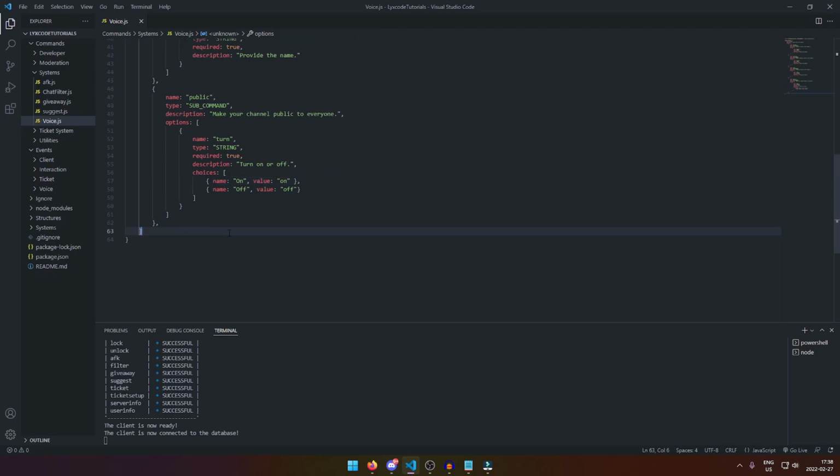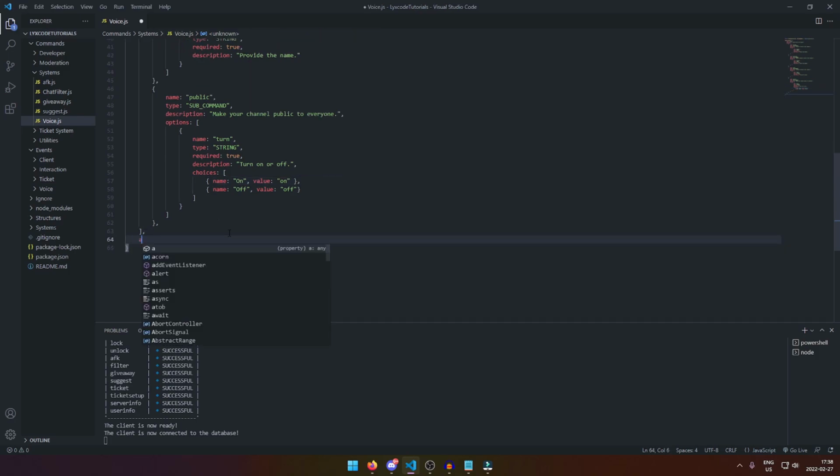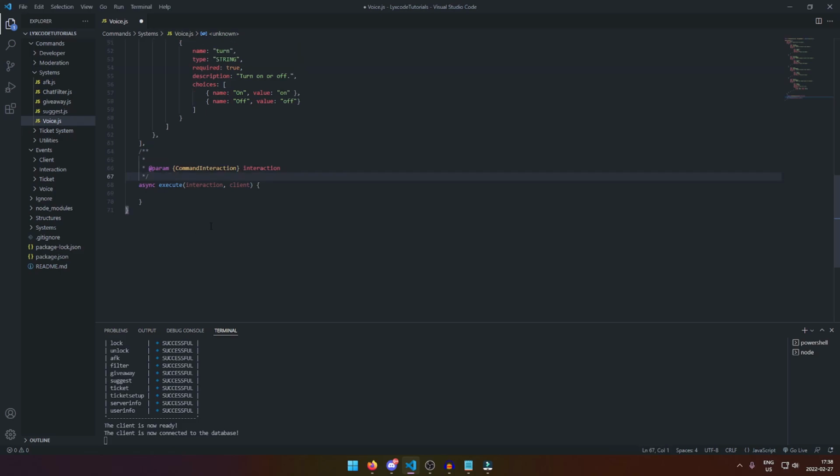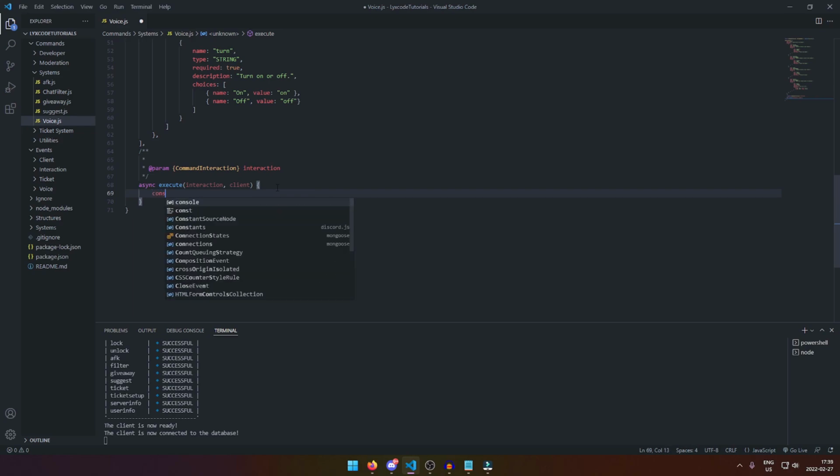Now let's go down here and let's async execute, we're gonna execute interaction and client, and then we also gonna grab our parameters like we did before. So command interaction, we don't need the parameters for the client, so we're gonna remove that. Now we're gonna grab options, member, and guild from the interaction object. We're gonna basically destructure it, and you do that by typing const curly brackets equals interaction, and here we can type options, member, and guild.